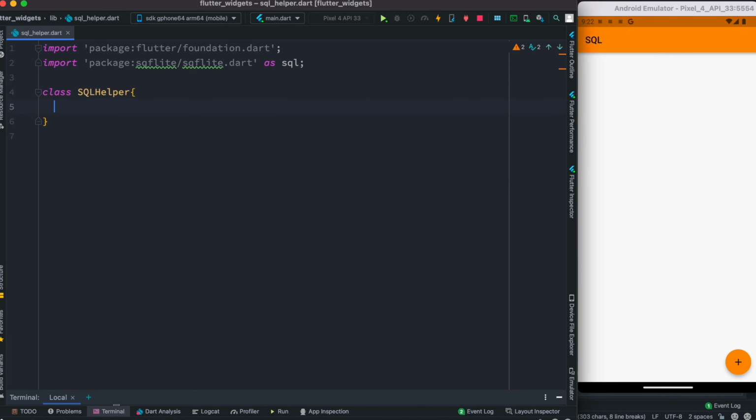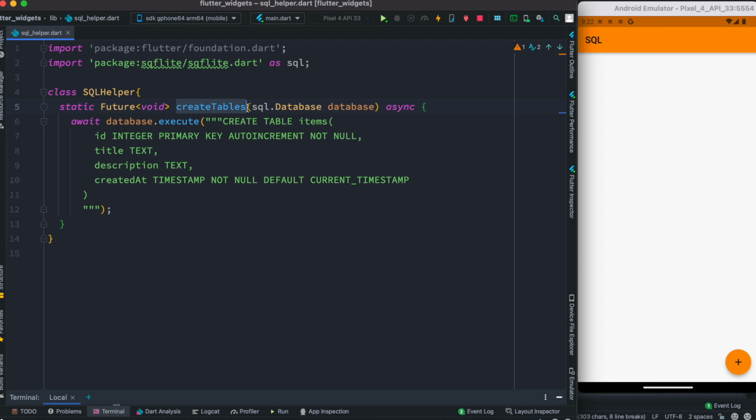The method name is createTables, and as you can see it will take the SQL database object, and inside this we'll run this function, which is called database.execute, and inside this we are going to create a table. The table name is items, and here we'll have id as integer, then title as a text, and description as a text as well, and we'll also have createdAt, which is for saving the date.